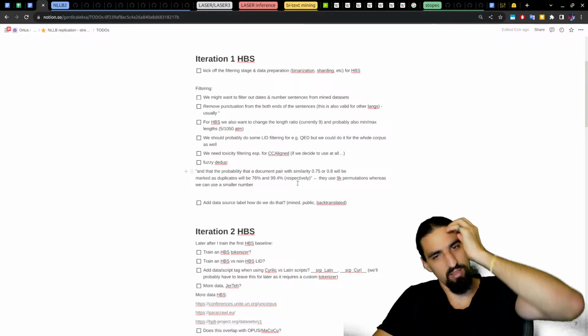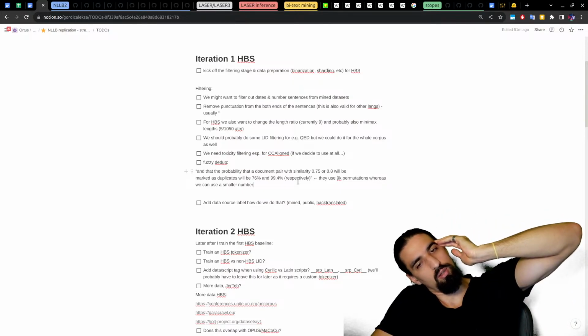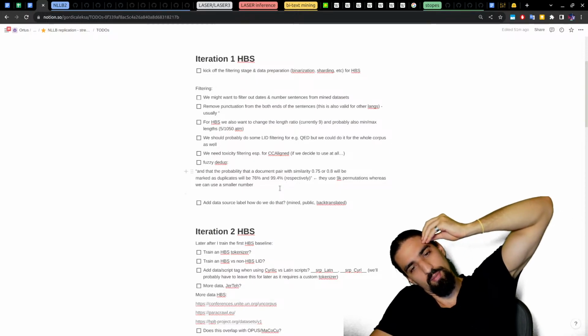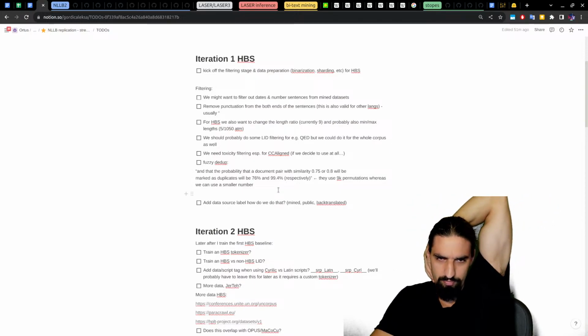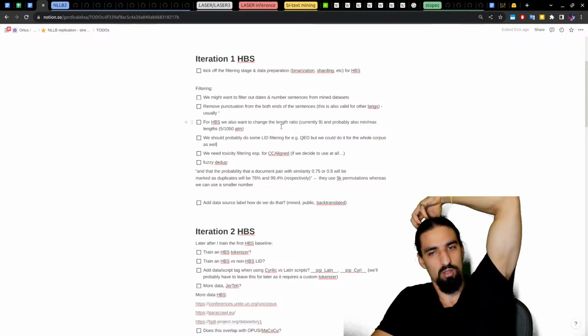And then LID filtering as well. But again, the issue is we probably have to get some heuristics because LID is not that good for HBS languages. And length ratio as well. Currently set to 9. Okay, the length ratio definitely needs to be changed.